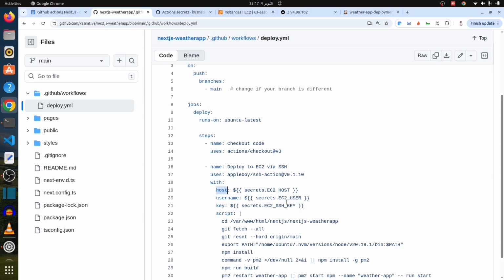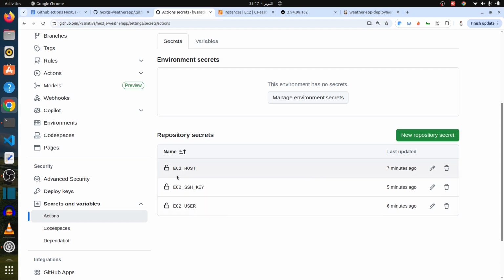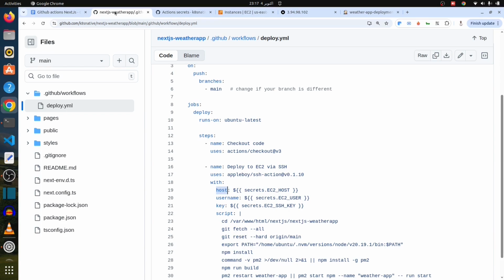So ec2 dot host, and similarly I have assigned this value, after fetching from the internal variable, to host, and similarly username to ec2 underscore username, and the key, whatever private key we have just copied, I've just put it here. And then what it does is run a script. Script means a bash script.